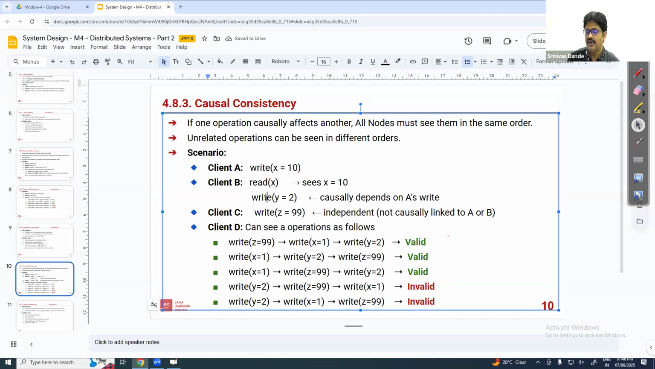Now client B is writing y equals 20. Is this write operation dependent on A's write or not? Because client B is reading x, and only then writing y. So this write of y depends on the write of x? Yes. So this write of y is causally dependent on A's write.